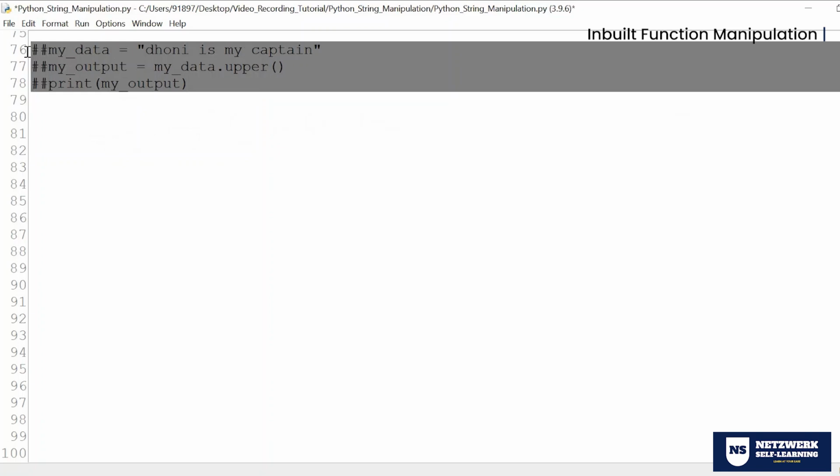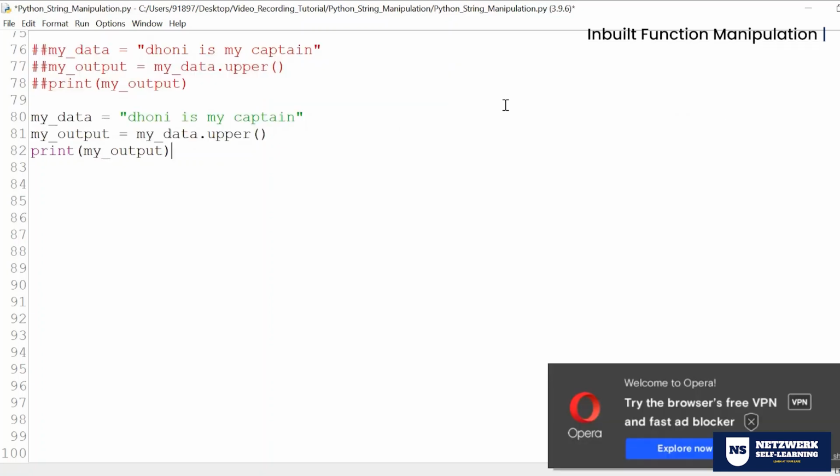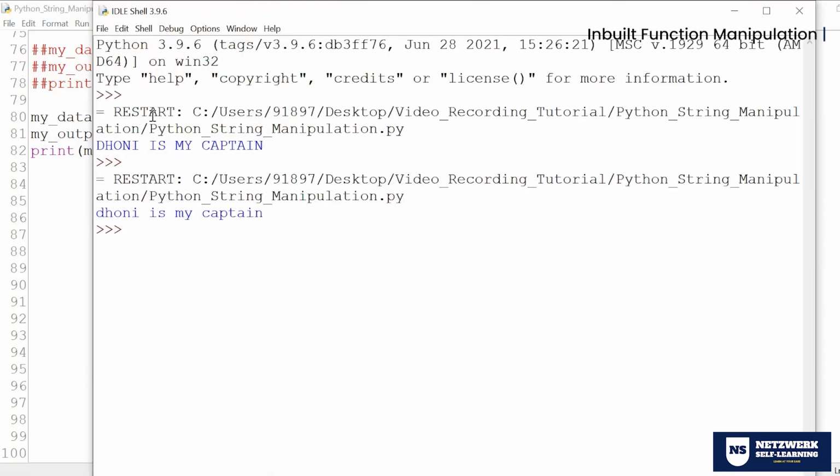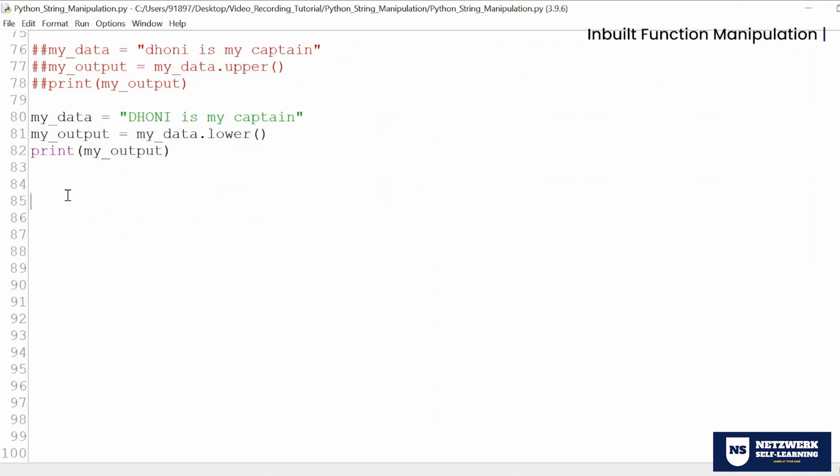Now, what is lower? It is already lower, so let me just convert this into capital. When I run, look at this. Wherever it sees a capital letter, it will convert that into a small letter. That is lower case.